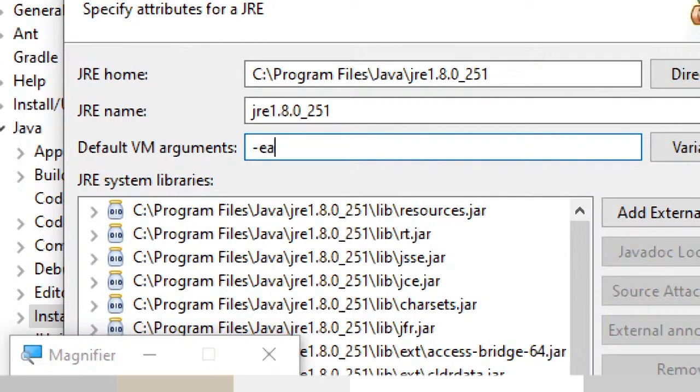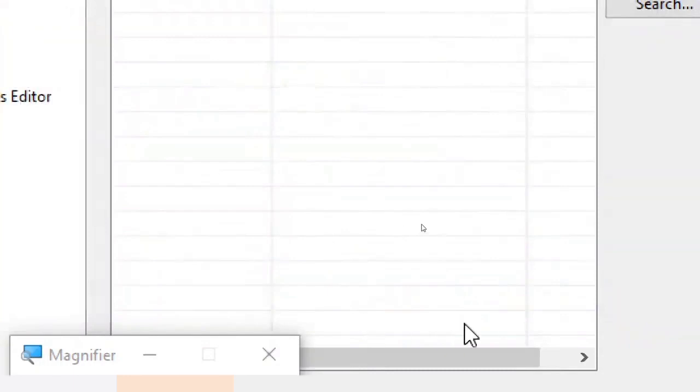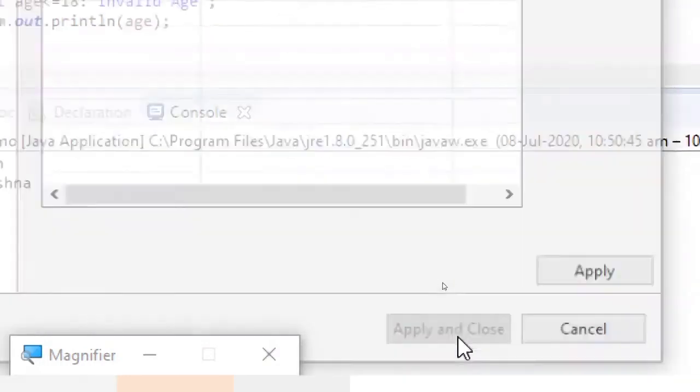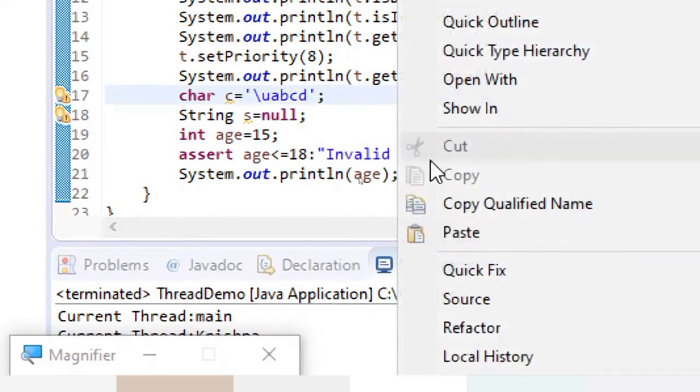When you write -ea, you are asking the JRE to enable assertions. That's what -ea stands for, enable assertions. Click on Finish, then click on Apply and Close. So now let's run this and see.